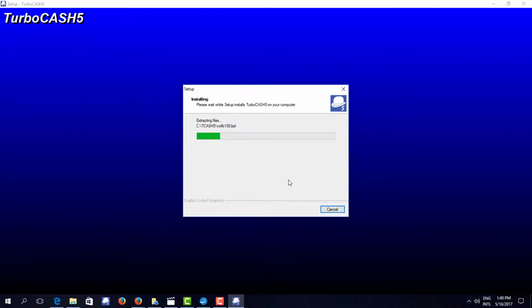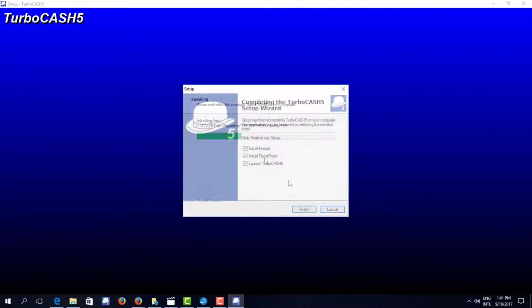And Turbocash now extracts from your 150 meg download to around about 500 meg. It'll ask you at this point whether you want to install Flame Robin and Firebird. Take yes, we'll get to what they are later.